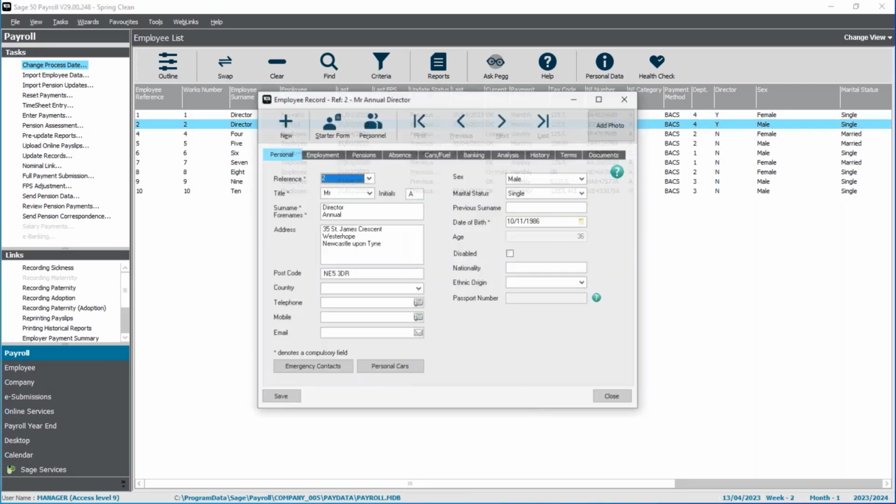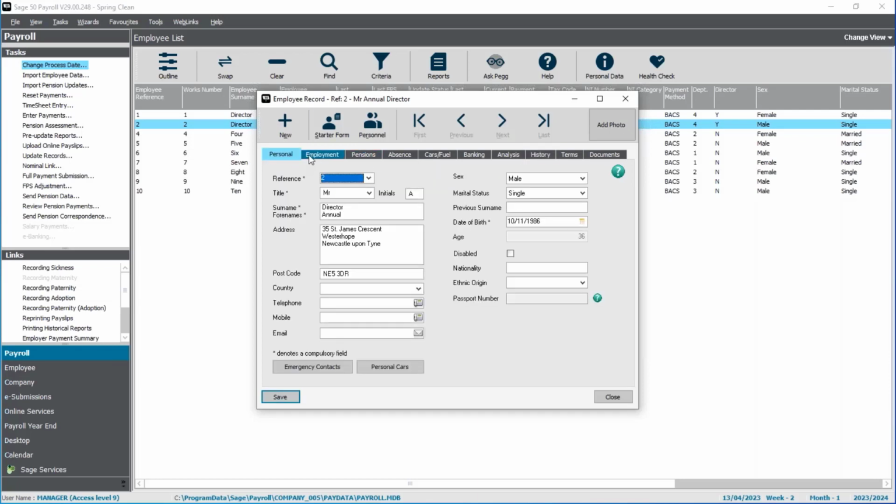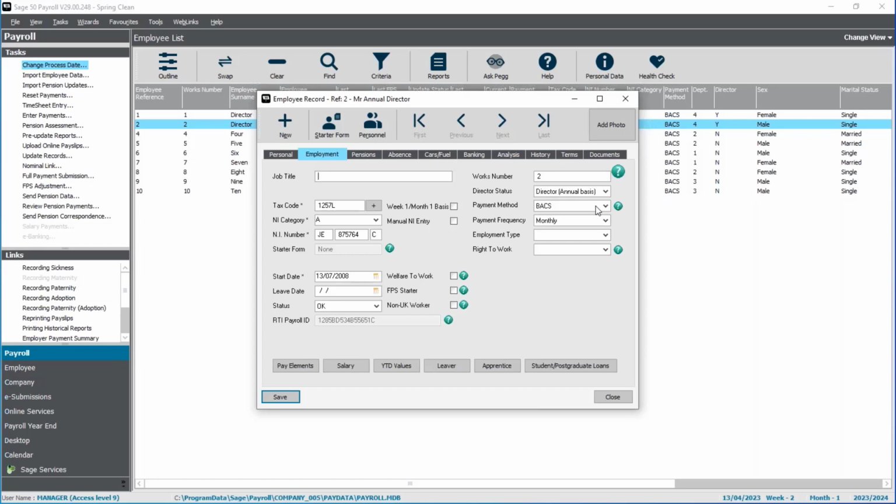If I just open up one of the records and click on the employment tab, this is where you will find the director status. And at the start of a year, you can make any changes necessary. So switching to pro rata basis, they were previously on annual, or switching to non-director if they have now ceased to be a director. As you can see, I can happily change the status at this point, but if there was any history for the year, and there isn't so far, you'll see an error message telling you that the national insurance rules prevent this change from being made.